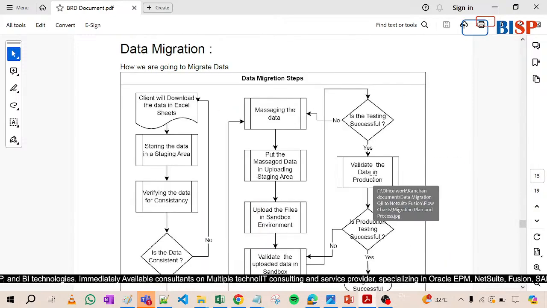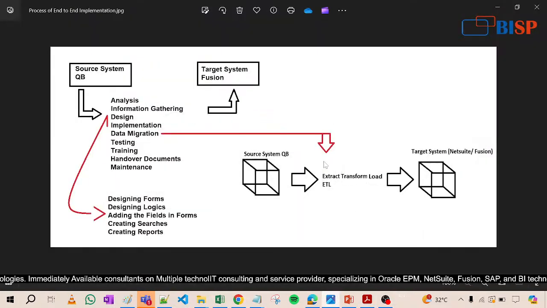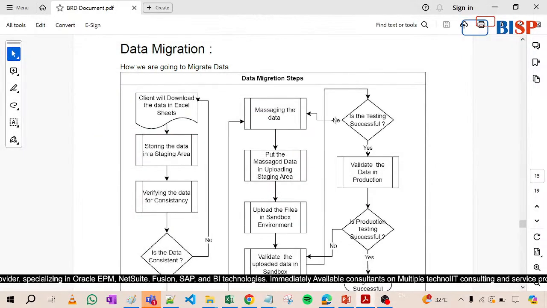Let's move ahead. Data migration. Yes, as I have already shown you this image, the data migration part. See, this data migration part, here is our main role, that whatever the data in the source system, we have to extract, then transform it, and then upload it into the target system. That's it. Okay, so let's move further. This is the data migration.